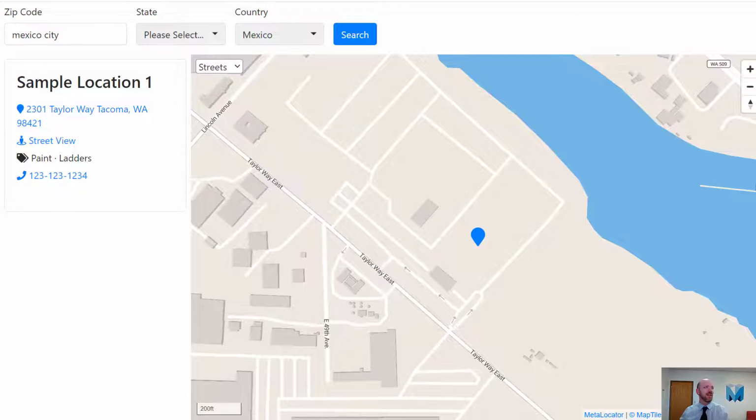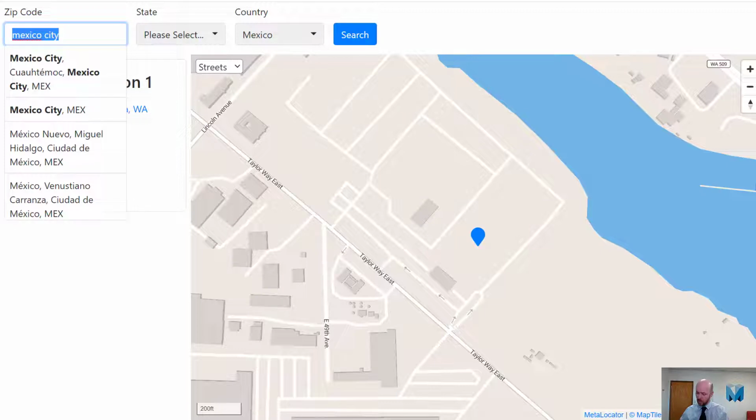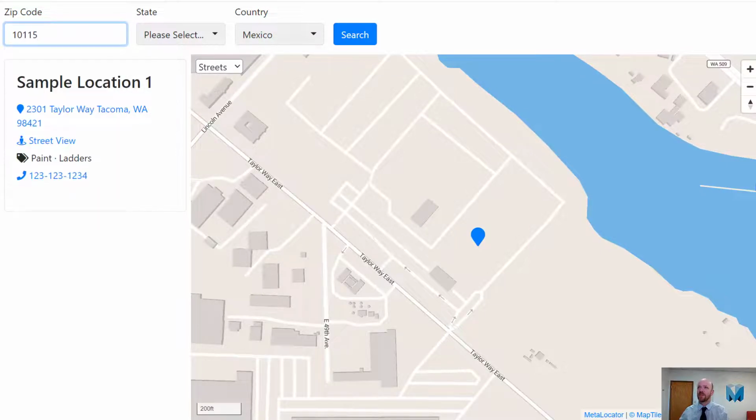I could also search for a zip code in Germany. And I see that we have one here, 10115, and that's in Germany. And so if I perform that search, notice I still see sample location 1. And that is an example of providing multiple types of territories for a single location.